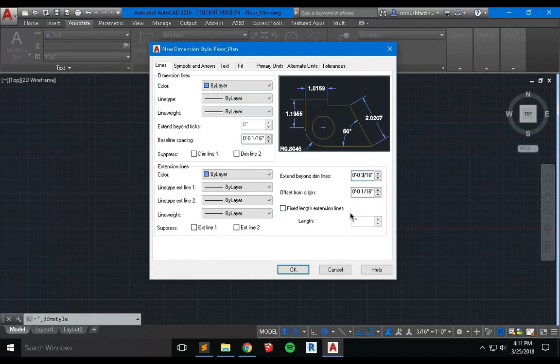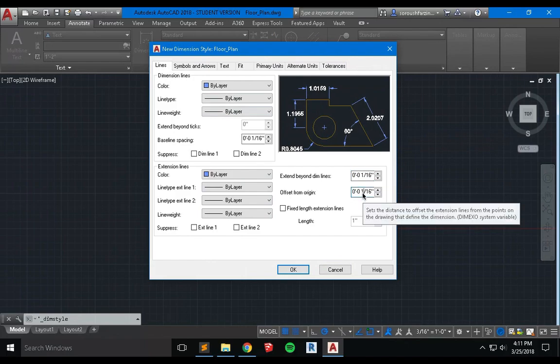Then we're going to change the Extend Beyond Dimension Line. See that little line that extends beyond this dimension line? That's what we're going to change. We're going to change that one to 1/16, and the Offset from Origin, which is basically the offset from the baseline that we have right now. It's not set up, but we're going to put it as 1/16. We're going to change that one later.